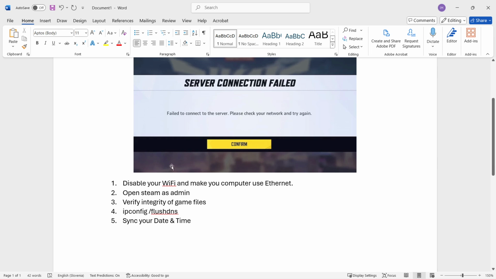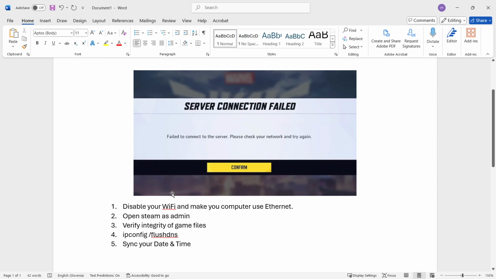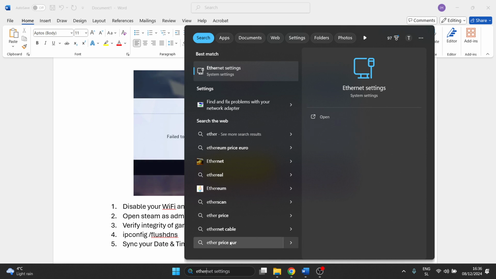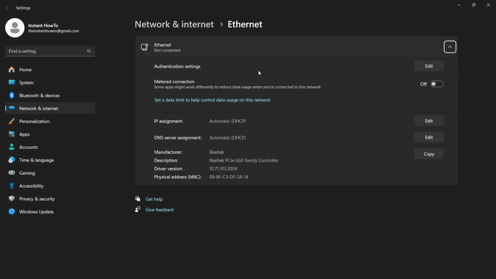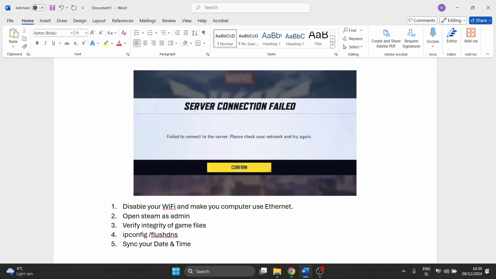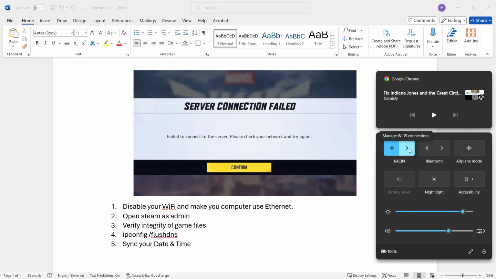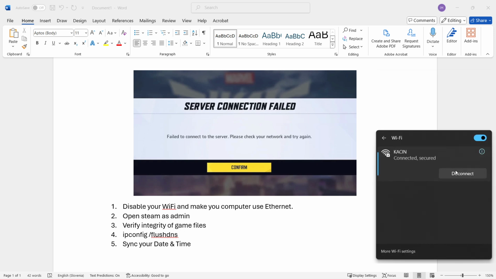Now, the first thing you can do is try disabling your Wi-Fi and make sure your computer has to use Ethernet. The way you can do this is by going down here to search and typing in Ethernet. You want to go to Ethernet settings, and in here, make sure you can connect your Ethernet cable. Ethernet is essentially internet which goes via cable, okay? So connect your internet cable inside your computer and you should have Ethernet. Once you've done this, make sure to disconnect your Wi-Fi. So click on it over here, then click this arrow button over here, and click disconnect.